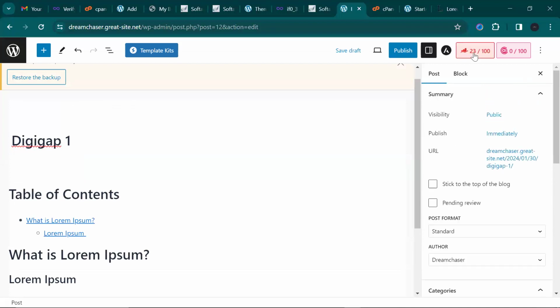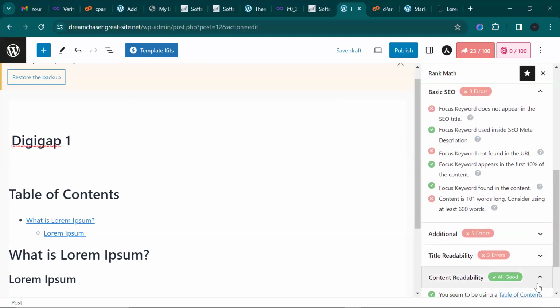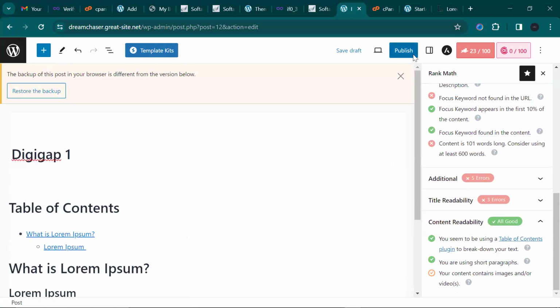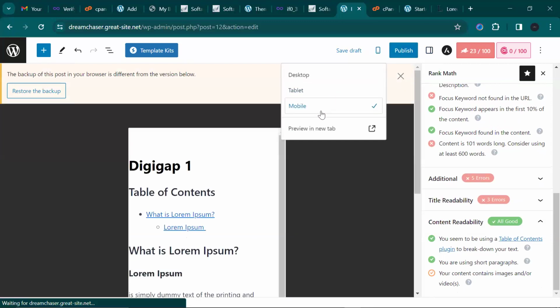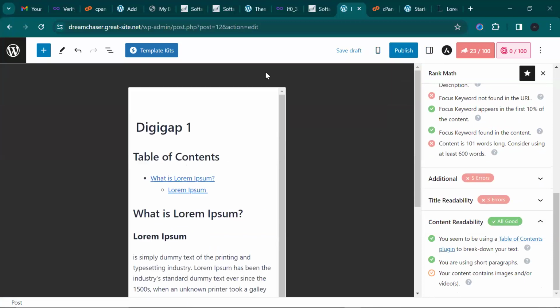So you can see that our score has increased to 23 over 100 because you can now see it has turned to all good. Your content contains images and videos. You are using short paragraphs. You want to add more images to your content as well. So let's preview this content. Let's preview it on mobile. The image has not shown yet, probably because we have not set the website properly.